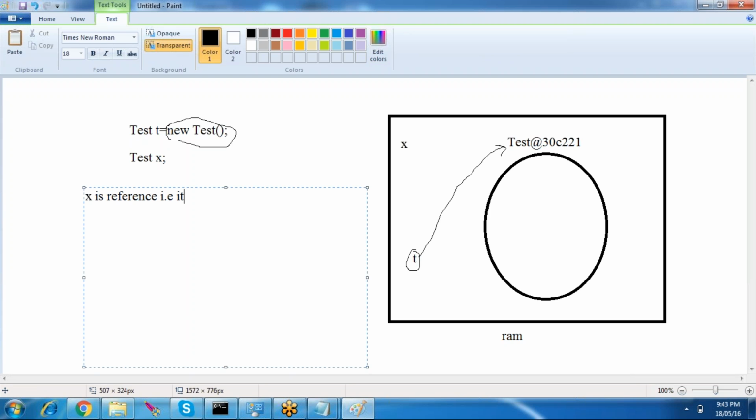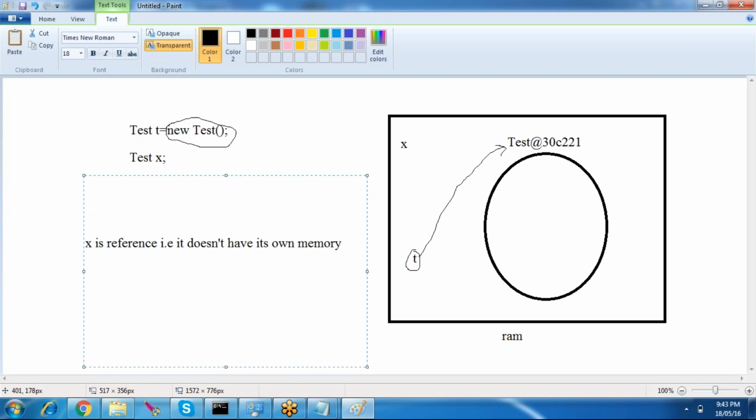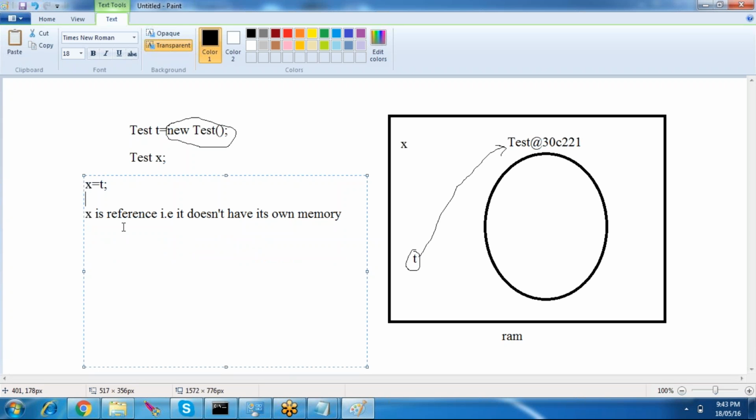X is called a reference. It doesn't have its own memory. Whenever you have this reference, there is no memory allocated. But what is the advantage? This reference has an advantage that it can store the memory block, like objects. Other objects can be referred by this X. For example, X equals to T. What is the T? Object. Now the T object is referred by X. That is, X is the reference. It doesn't have its own memory, but it can point to other memory blocks.